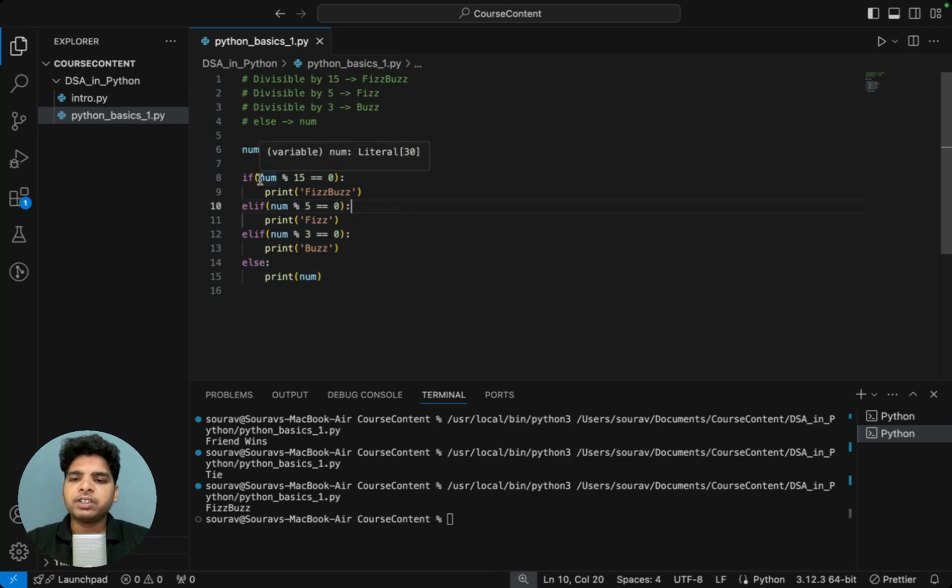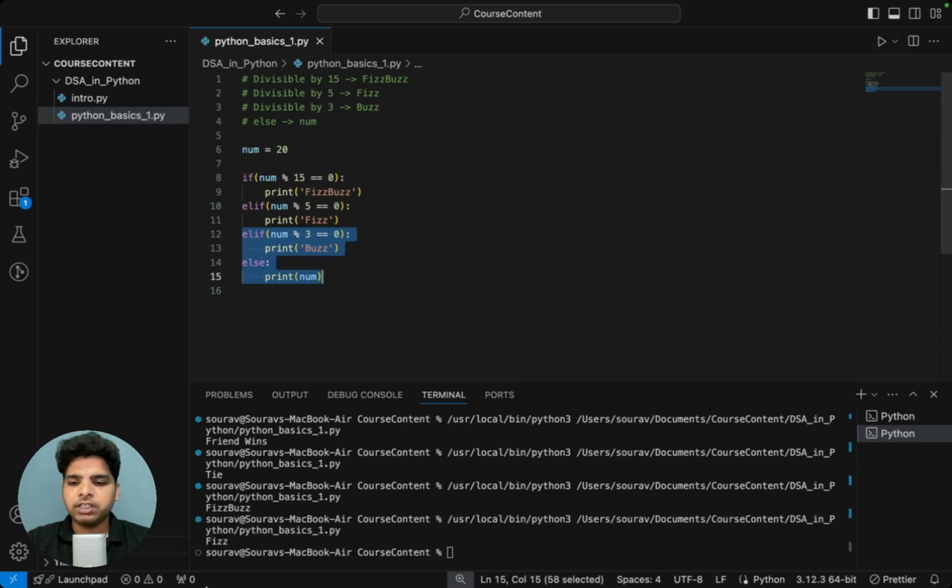Now, if the first condition will not be satisfied, let's assume the number is 20. Now, first it will check if the number is divisible by 15 or not. 20 is not divisible by 15. Then it will not execute this statement. So then it will go to this block and will check if the number is divisible by 5 or not. So it will be divisible by 5, right? Then it will print fizz, and then the remaining code will not be executed. Let's try to run this. You can see now it is printing this fizz because 20 is divisible by 5.